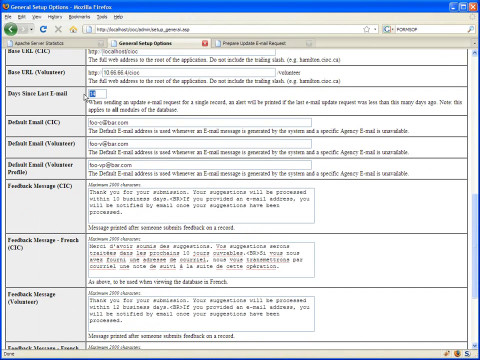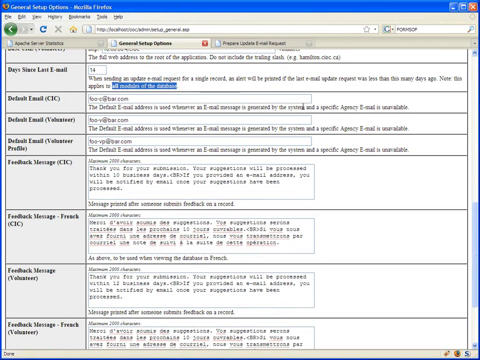So this is really intended to prevent you from harassing people by sending them too many or too frequent email update requests, so that they don't end up phoning you and saying, stop sending me emails. I don't want to get any emails from you anymore because they're getting too many requests. It does not prevent you from sending out that email. It simply warns you that it has been less than this number of days since the last time that you sent that request. And as it says here, it does apply to all modules of the database. So this date has to be agreed upon by all participants in the database.